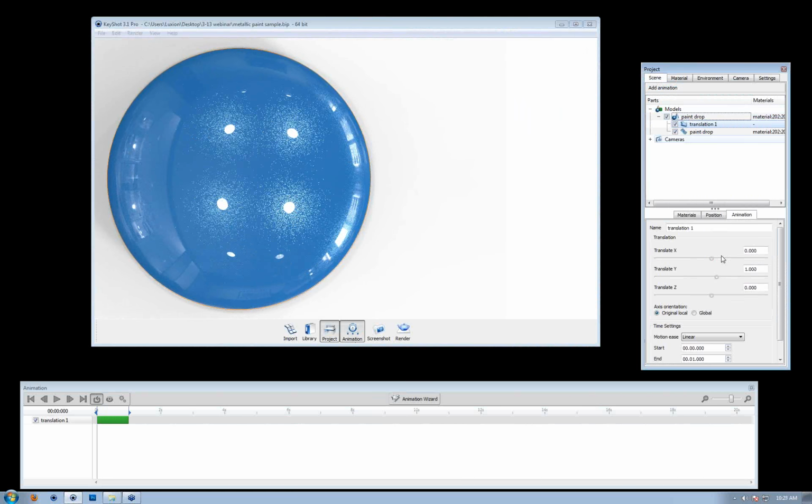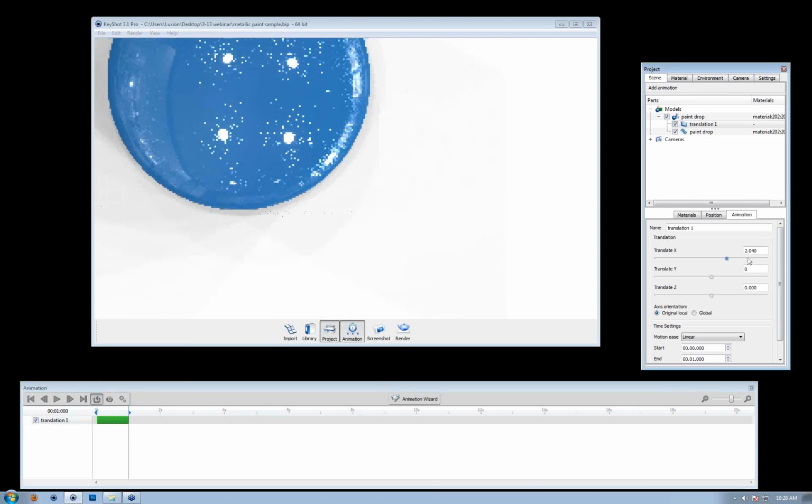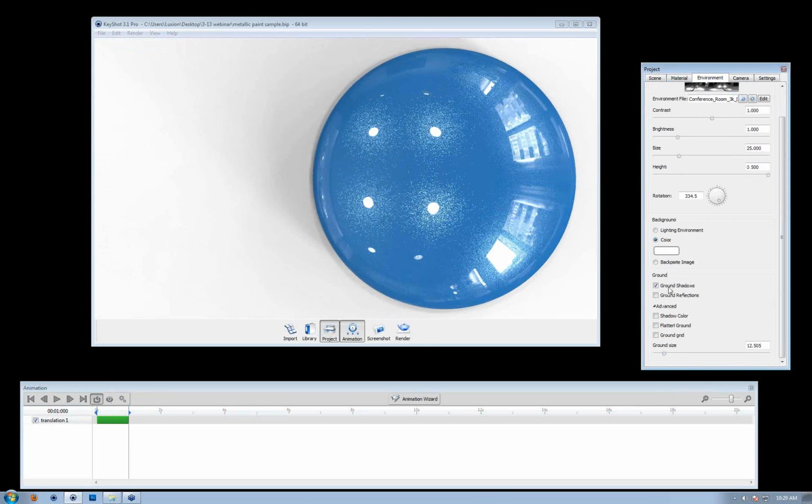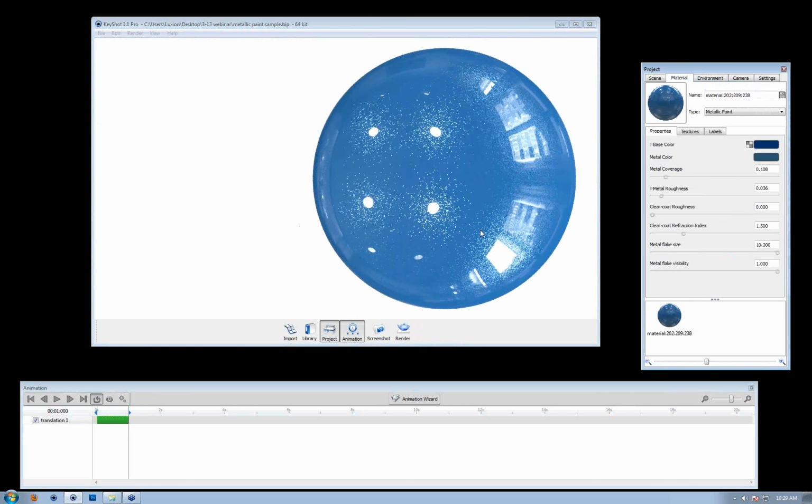Camera over a little bit. This whole paint drop model move to be X. Right, so I'm just going to bring it over to the other side of the frame here. Bring my ground size up off just to speed up my little. Bring the metal flake size all the way up so we can really see this animation.